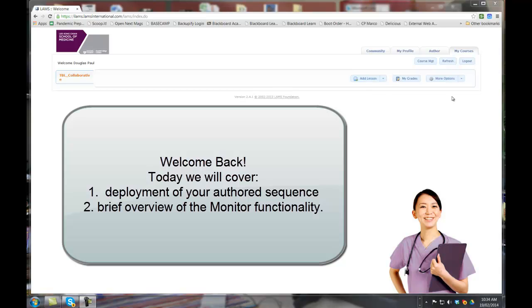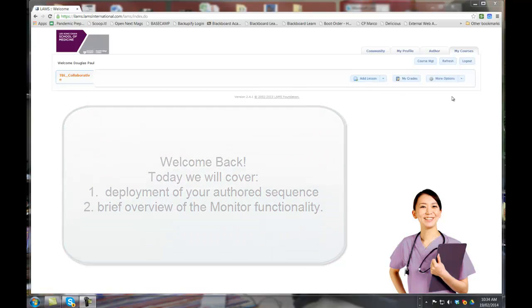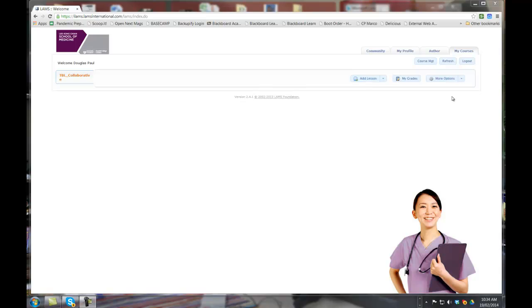Welcome back, folks. We've spent some time learning about how to author a sequence. Now we want to look at how we deploy the sequence that we've authored. So you've logged in as per usual, and this is the interface that you see. This is the course site, TBL Collaborative. We've authored the sequence under Author.